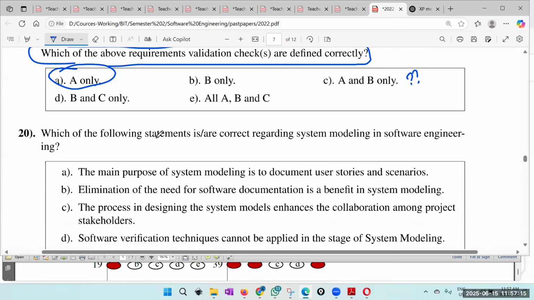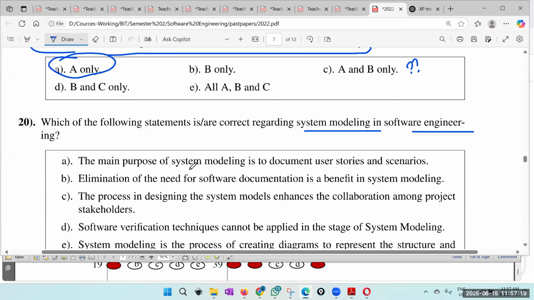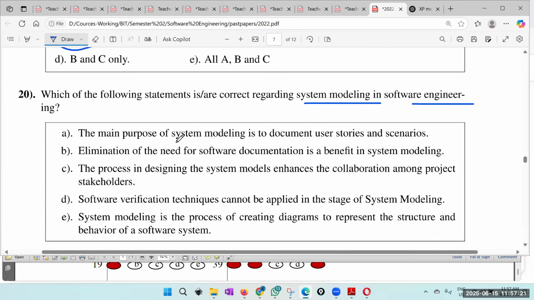20. Which of the following statements is correct regarding system modeling in software engineering? The main purpose of system modeling is to document user stories and scenarios. In a way, yes, right? But the thing is, we do system modeling for both analysis and design. If it is analysis, yes. If it is design, wrong.